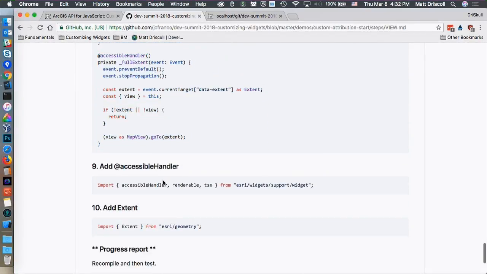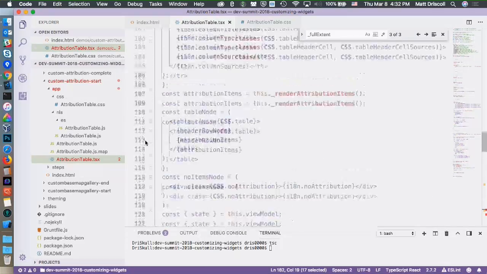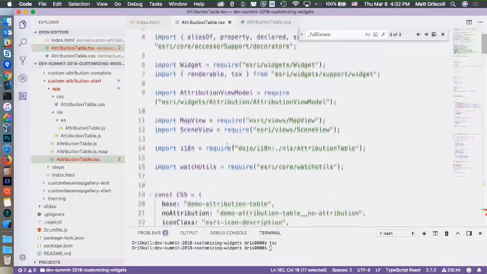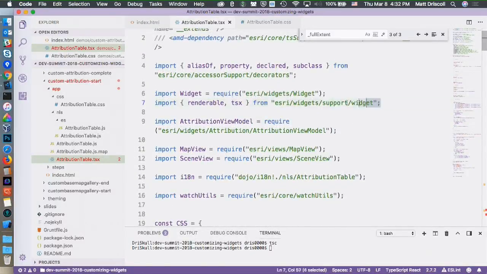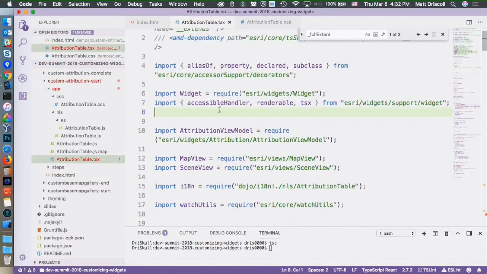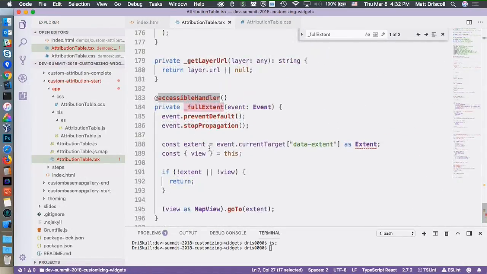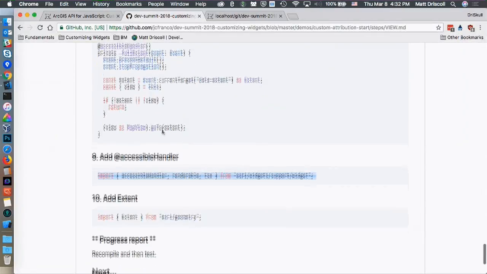So if I go down, copy this, go up to the top where we're requiring all the widget stuff like TSX, right here. I'm gonna paste that in. So now we're getting accessible handler there too. And so now it's not complaining about that anymore.